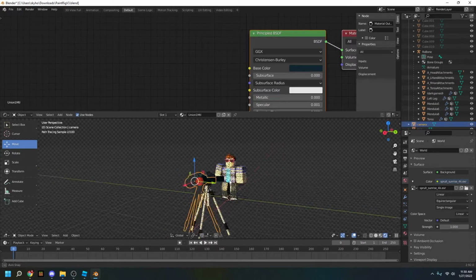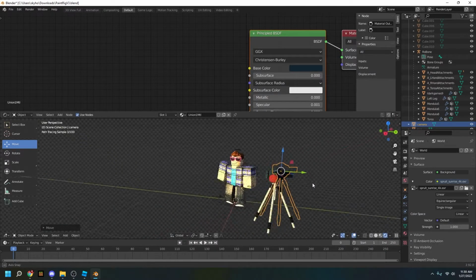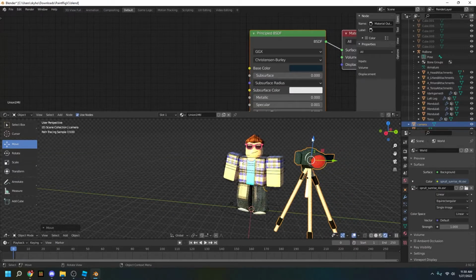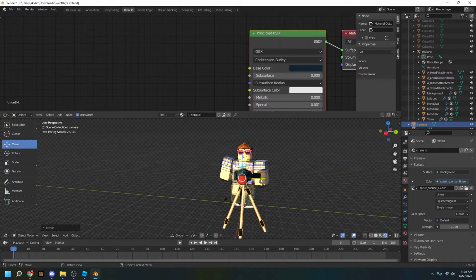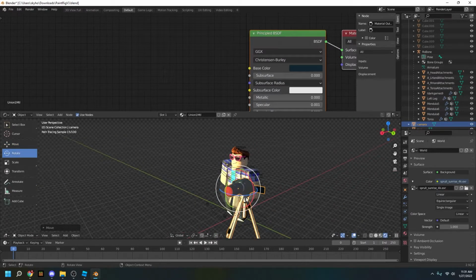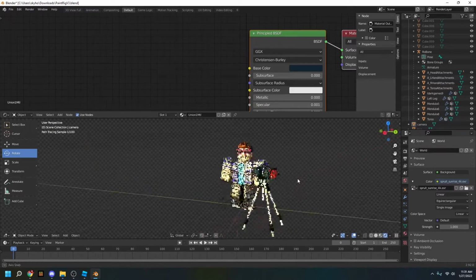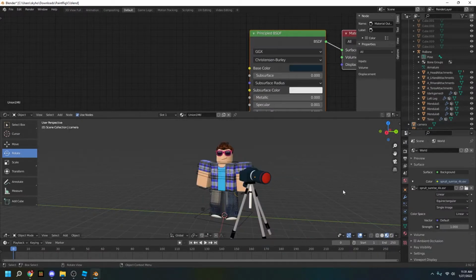Alright, so now we can move our prop wherever we want. We could just say we want our camera right around here. We're gonna rotate it a little bit this way. Yeah, that's pretty good. So now we want to take a picture of this.